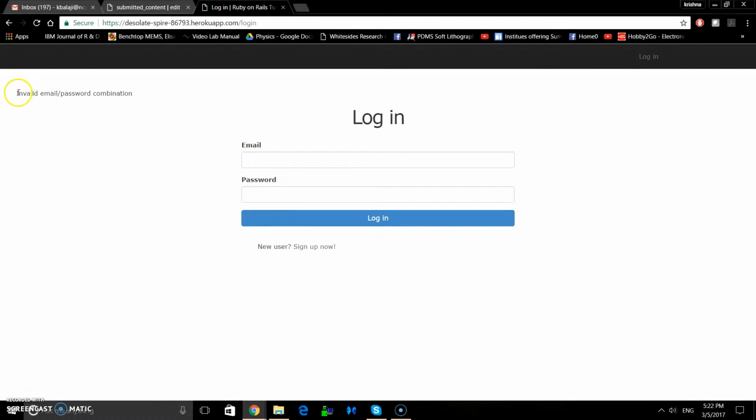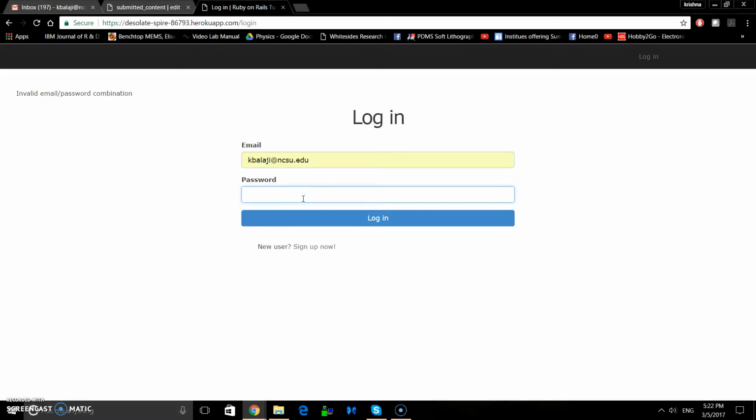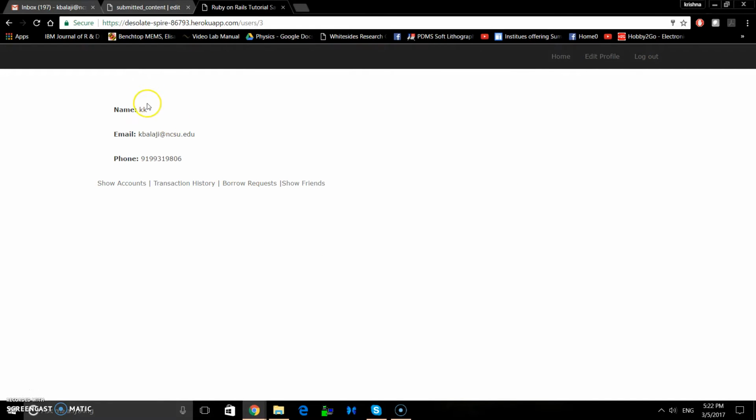Since I've entered the wrong password, it shows me it's an invalid email or password. So I'll enter my email ID again and enter the correct password, and then I log in. It redirects me to the home page of the corresponding user. It shows the name, email, and phone number of the corresponding user.